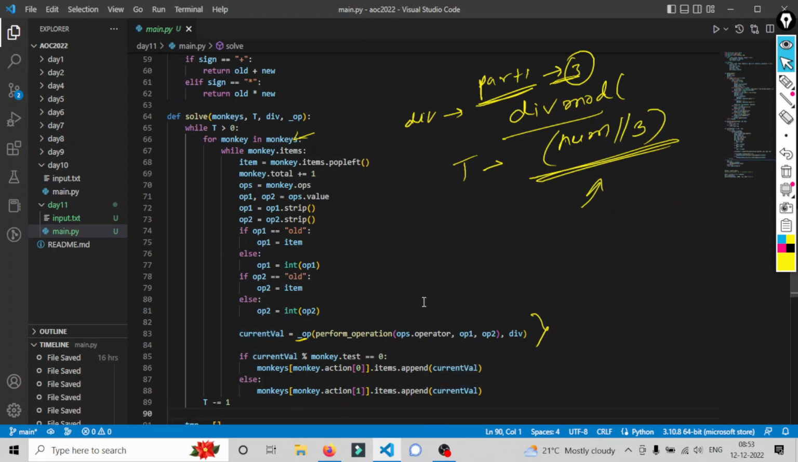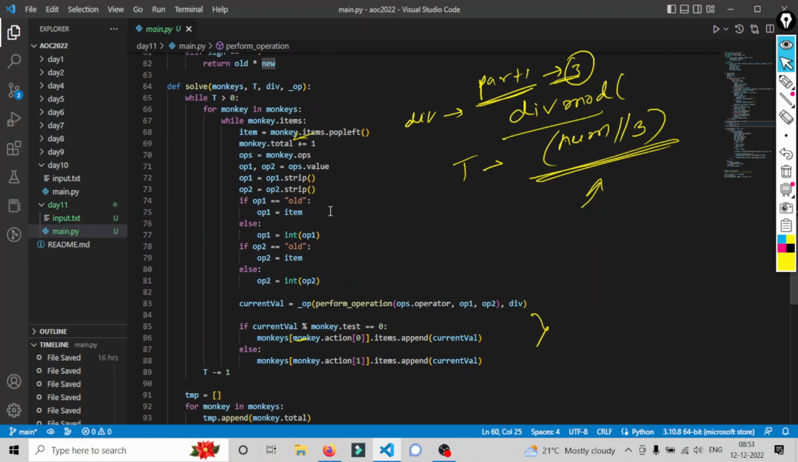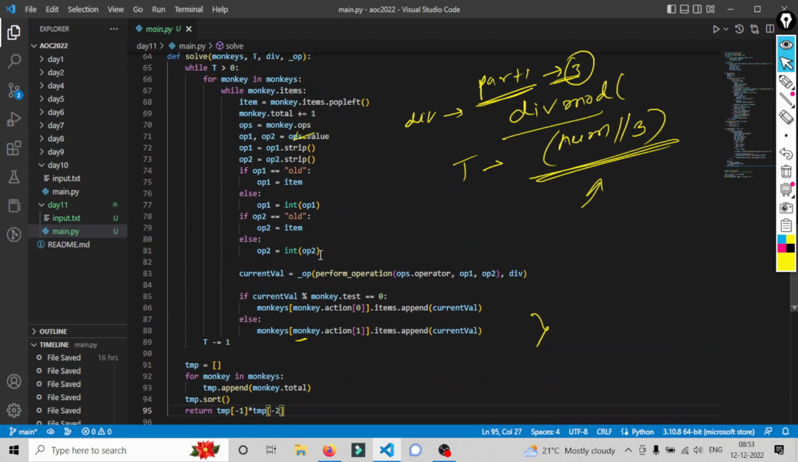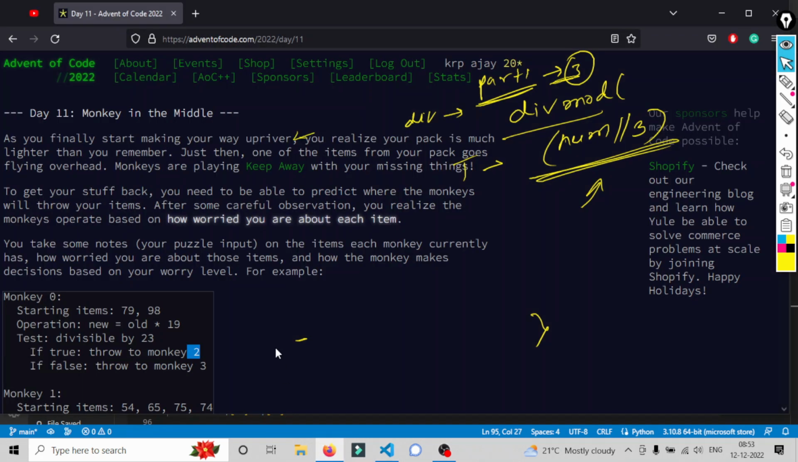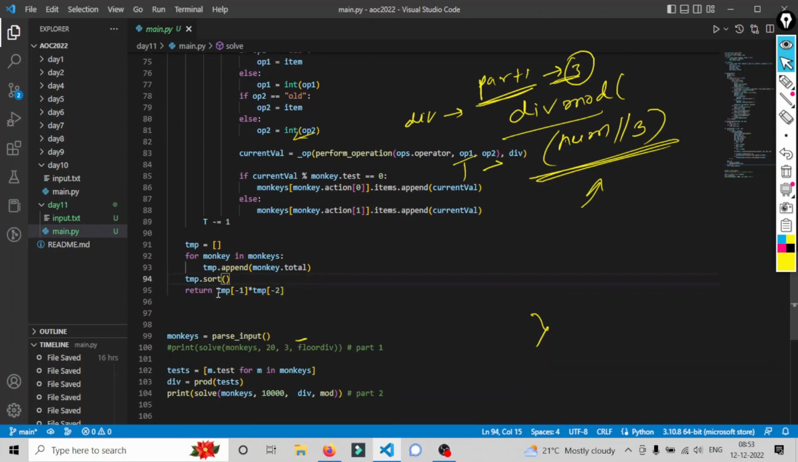So that we are performing here. The perform operation I already explained to you. Now here what I'm doing is iterating through all the monkey objects, sorting them, and just taking the top two most operations performed, meaning the top two with the most iterations performed by the monkeys, and multiplying them together.